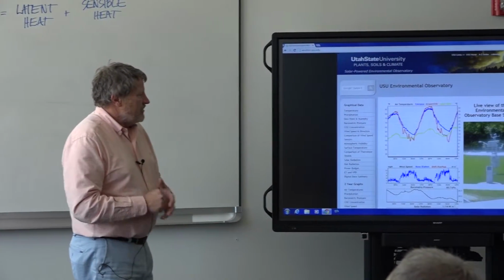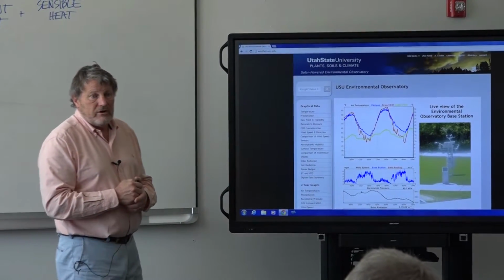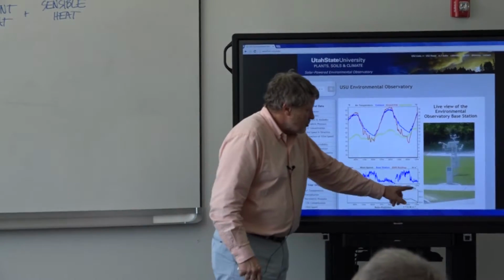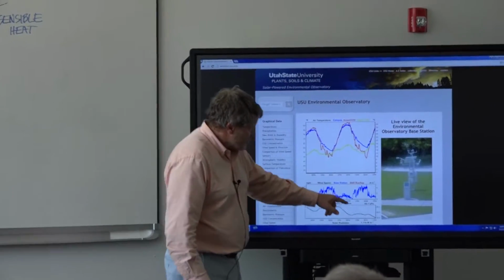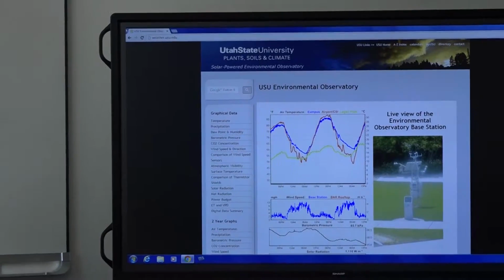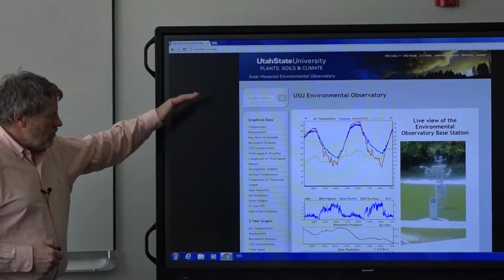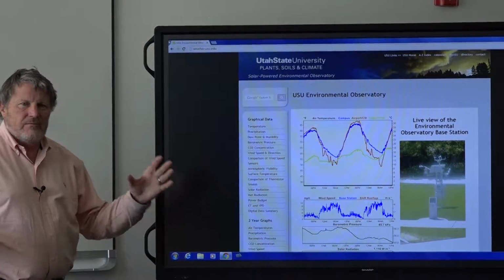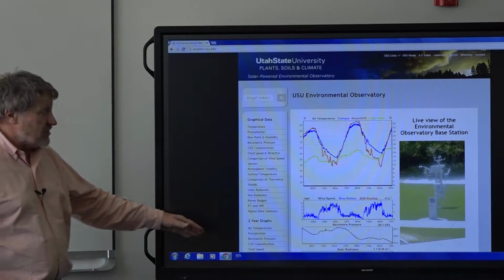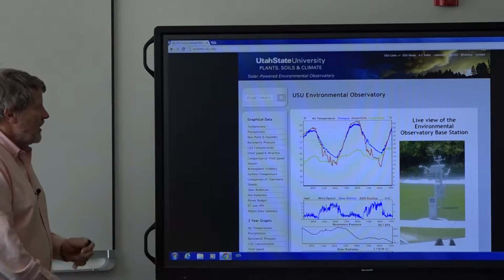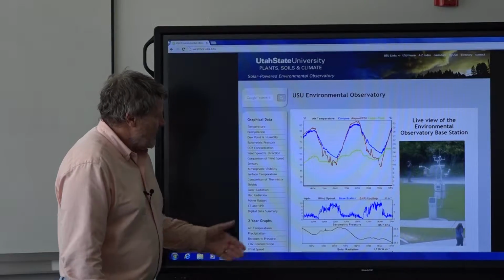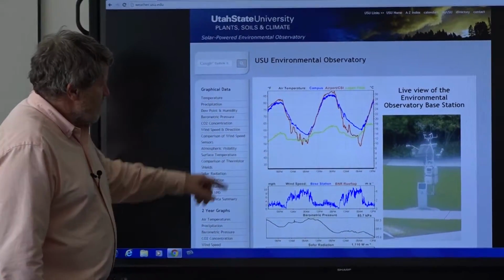We've pulled up here the Environmental Observatory on the Utah State University campus, and here's a live camera showing it. And if we watch this long enough, some student will walk through the picture right here. This has a whole series of graphs that demonstrate all of these principles. It's got net radiometers and long wave. We talked about this in a previous lecture. But here's the current past 2 days of temperature. Yeah, there's some people coming by.